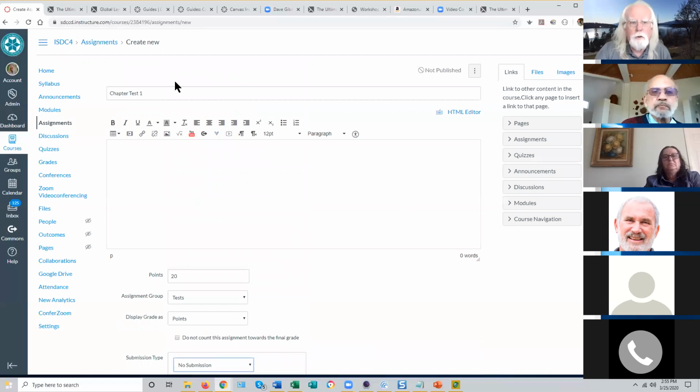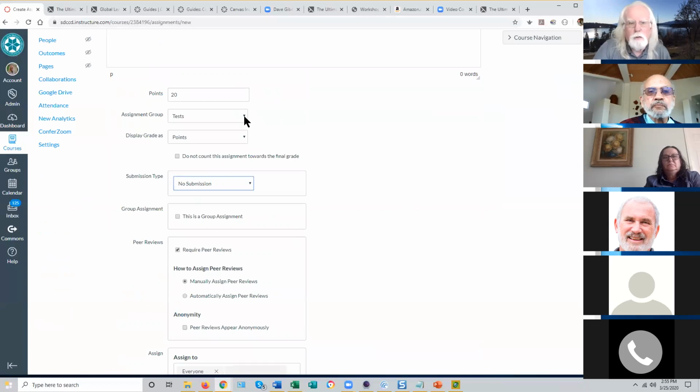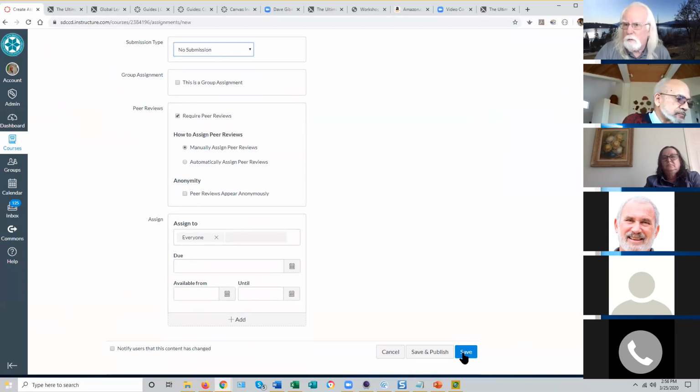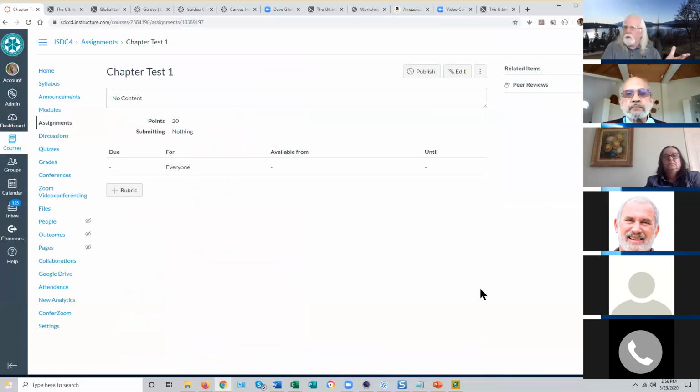So at minimum, what we have to do is give it a name, a number of points, probably assign it to an assignment group. Though if you're just leaving everything in the one assignment group named assignments, you don't have to worry about that. Set the submission type to either no submission or on paper. It really doesn't matter. And then just save the assignment object. And you'll never use that for anything in the assignments tool. But we will now have a column for this in the gradebook.